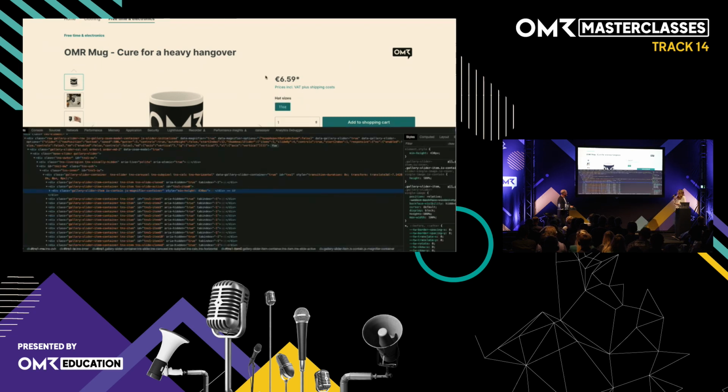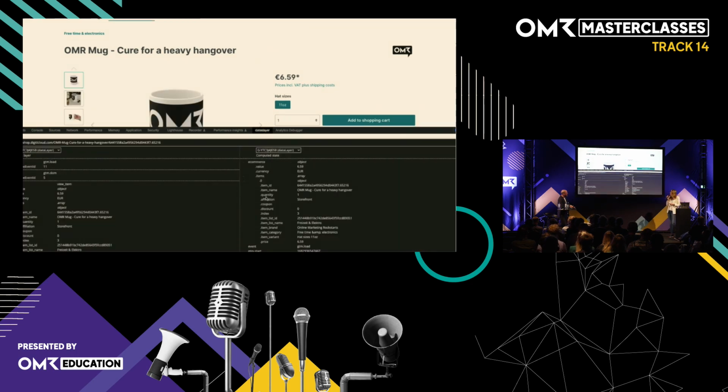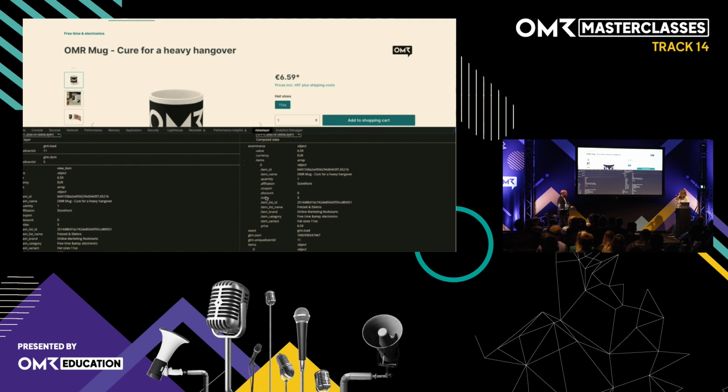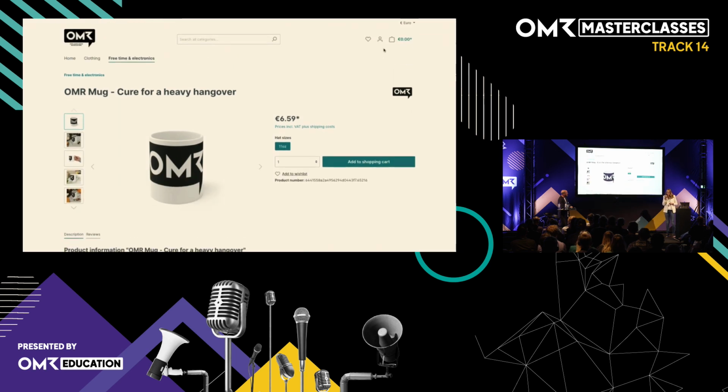Let's take a look at the data layer that we've implemented on the website. If we take a look here, we can see all kinds of information where we have the item ID, we have the item name, so the OMR mug, and we have, for example, the item price. All of this information is collected by the data layer that we've implemented through Google Tag Manager. But one thing is missing here. We still need the user ID. The reason we don't have the user ID is because we haven't logged in yet.